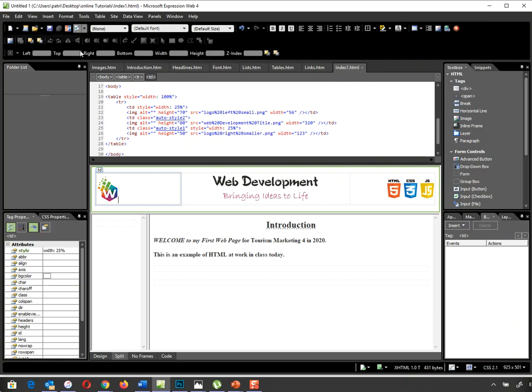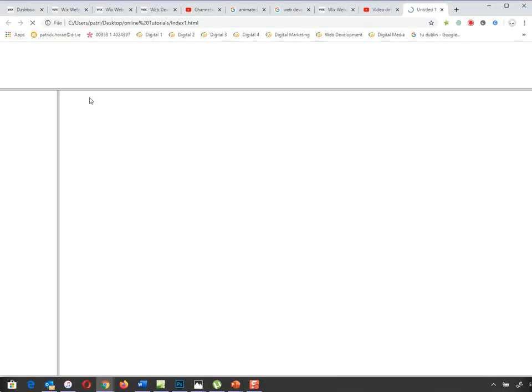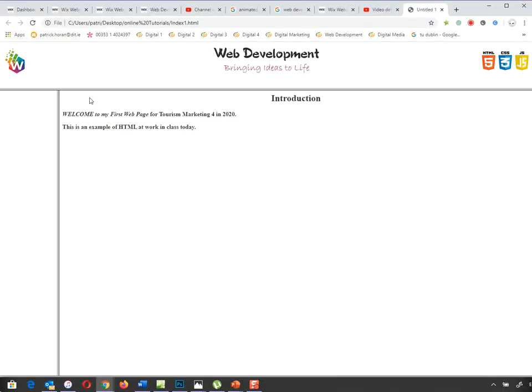So when I preview this, this is the way my page looks at the moment. I've got my logo on the left, my title in the middle, my logo on the right, and I've got my content in here. I've got nothing in here at the moment, so that's what I'm going to do next.